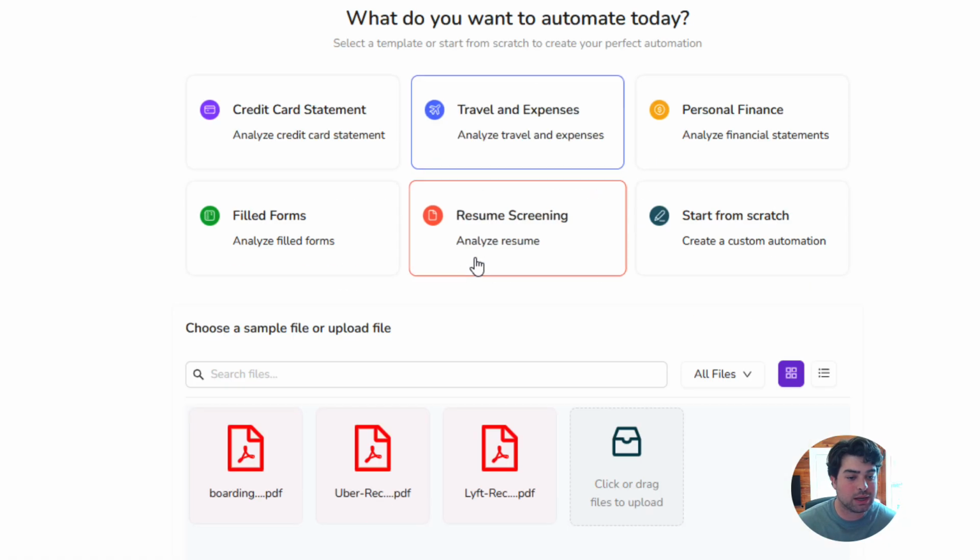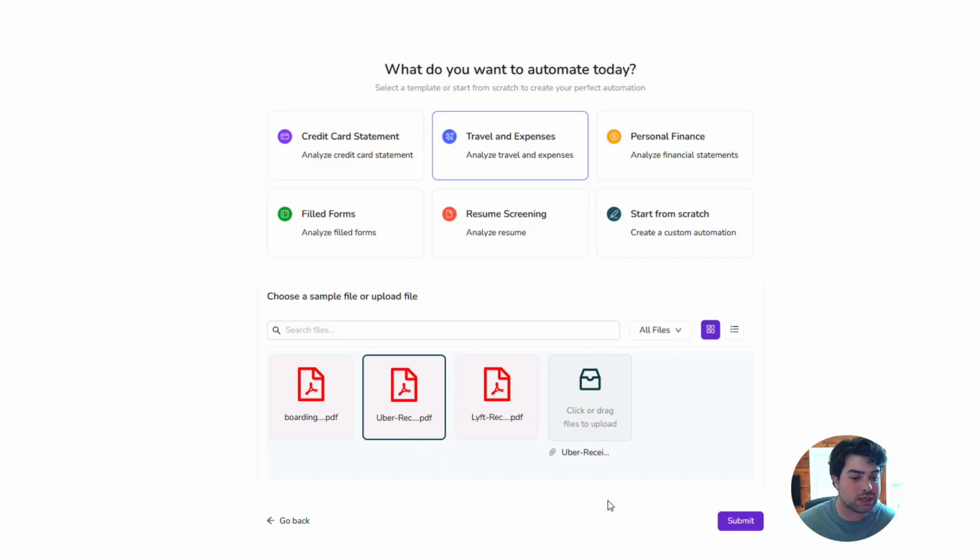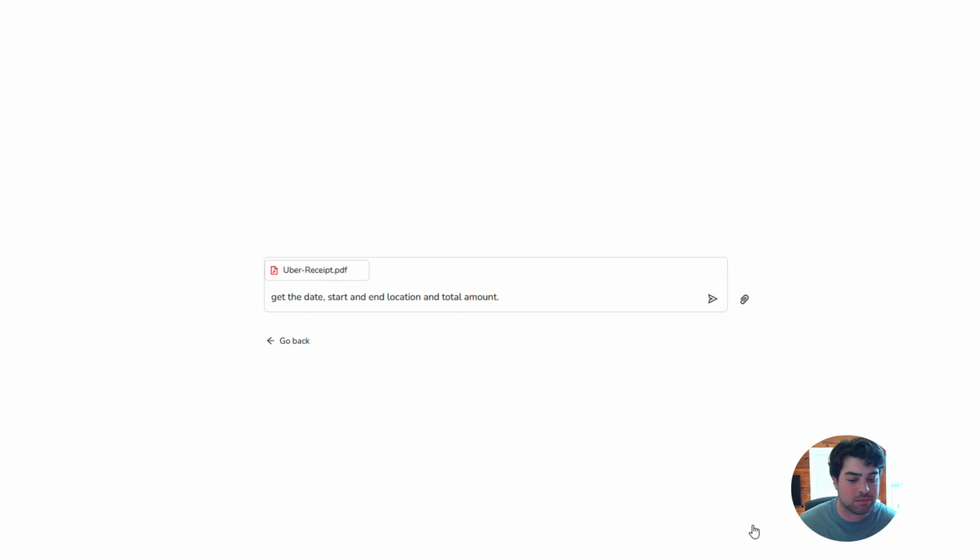So I'll go ahead and click on the travel and expenses tile, and then I'm going to select from one of the pre-populated documents that we have here. So we'll just select this Uber receipt, and then I will submit this.